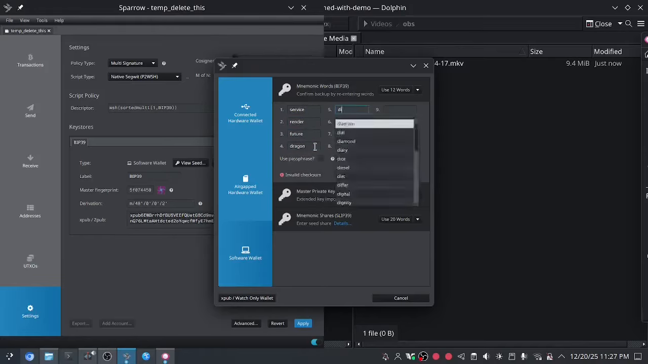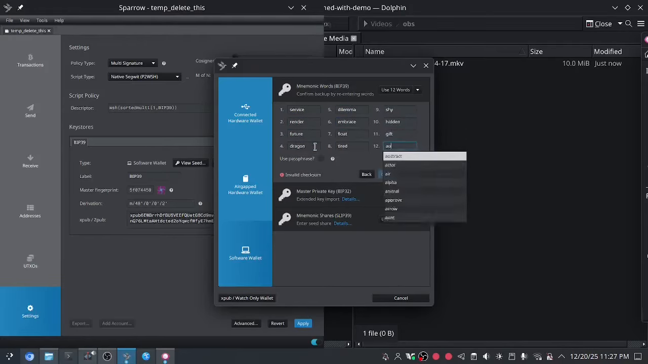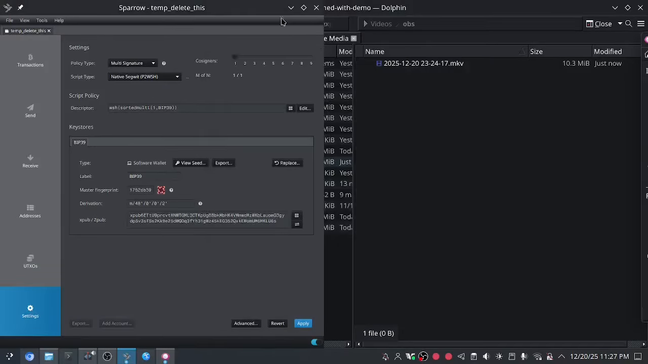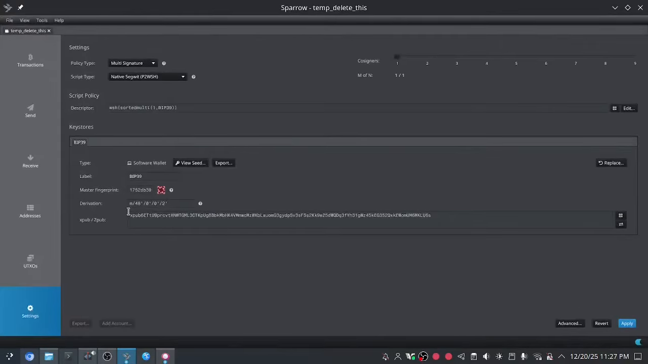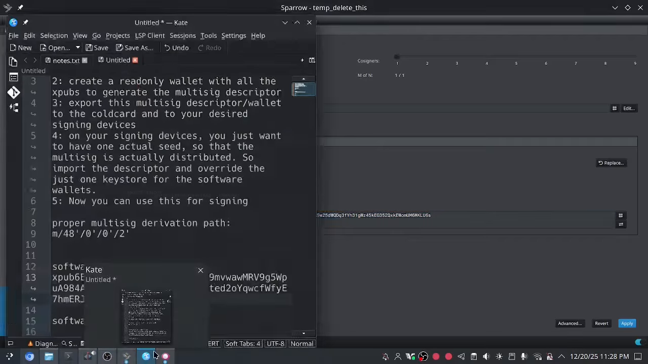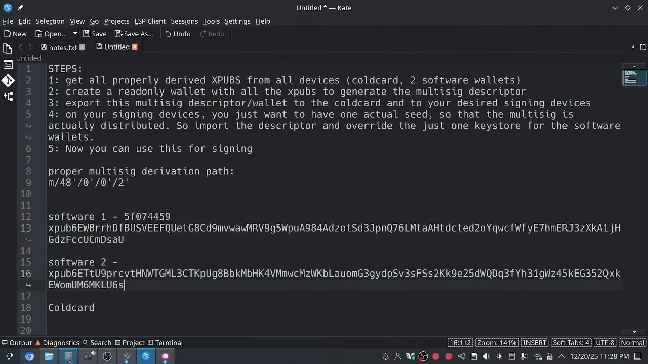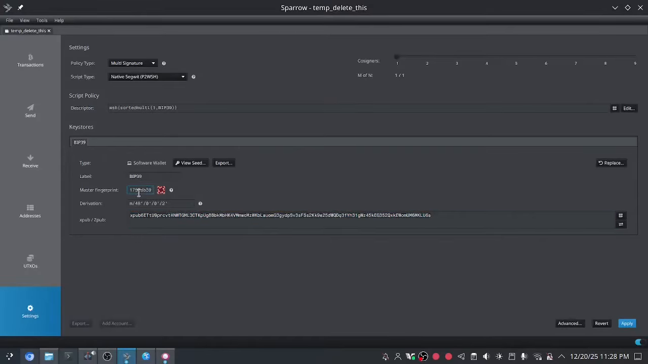Cool. So now, as you can see here, we have the derivation path set properly on this wallet. And now you can see that the xpub has changed because we basically loaded in a new wallet. So same thing here. I'm going to copy the xpub and save it under software wallet number 2. And I'm also going to save the master fingerprint just for completeness.